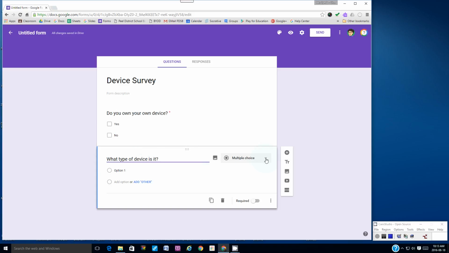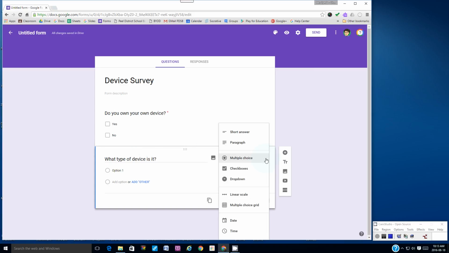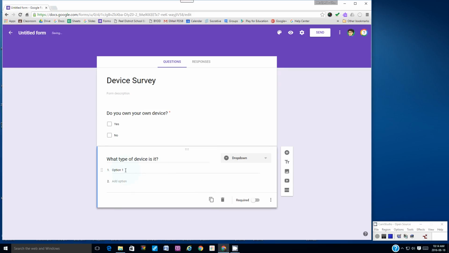All right. So for this type of question, I want to use a different option, and I'm going to choose the drop-down option. Now, in a survey, you don't have to use multiple options. It's just I'm trying to show you that there are multiple options provided. So let's go to drop-down. Okay. So option 1. So let's call this smartphone. So in other words, if you own a device, what type of device is it?